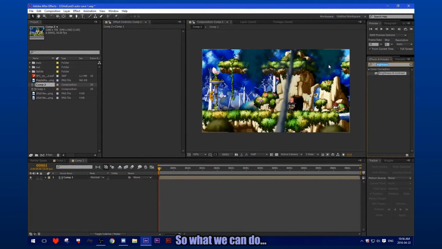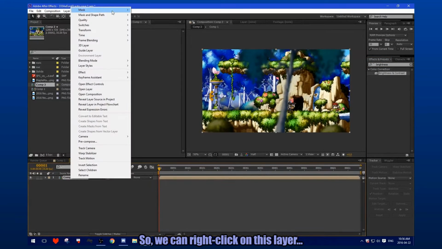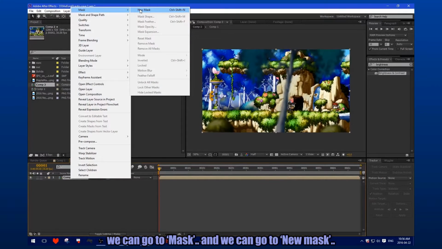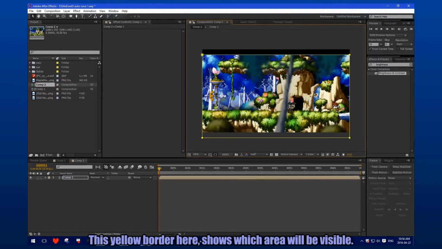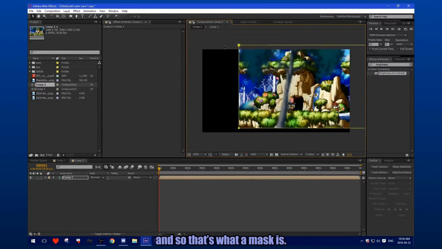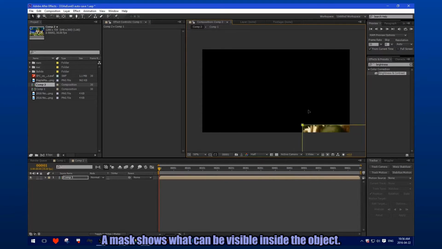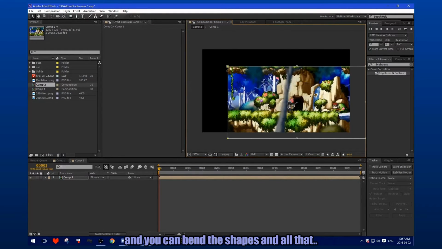So what we can do is we can go and add a mask. So we can right click on this layer, we can go to mask, or we can go to new mask. And if you don't know what a mask is, this yellow border here shows which area will be visible. And so that's what a mask is. A mask shows what can be visible inside the object, and you can move the borders around to your liking. And you can like bend the shapes and all that.